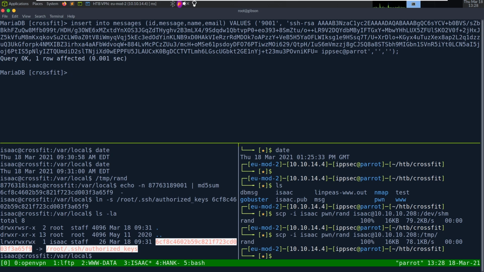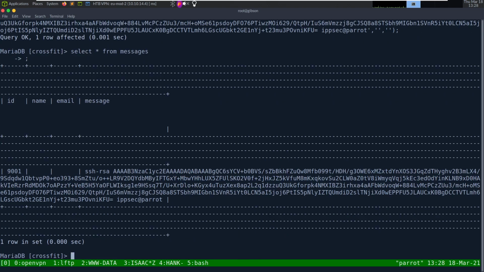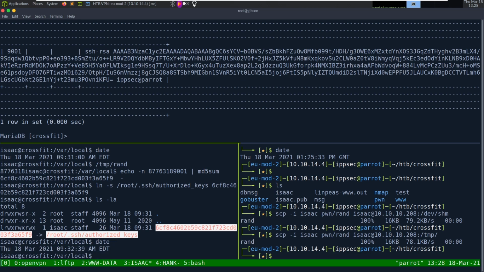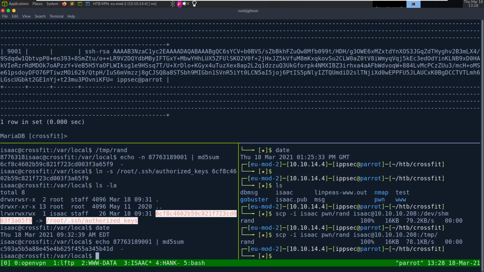There we go. Select star from messages. That looks fine. Hopefully that's fine. If we do a date again, we got 20 seconds left. We can, real quick, potentially do echo, because I'm not sure if it's got the line break or not.